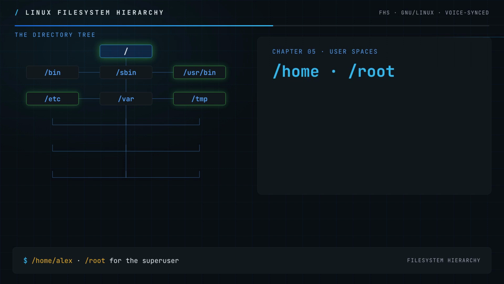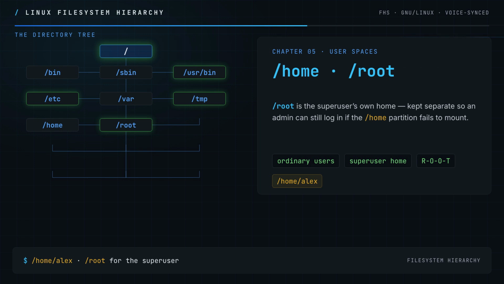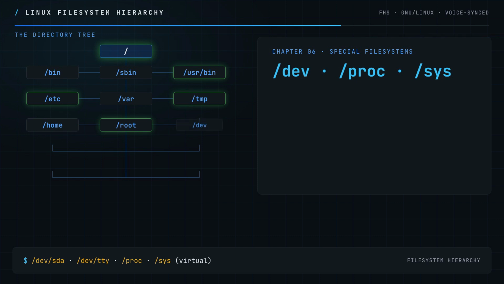Next up are user spaces, /home and /root. /home contains personal folders for ordinary users on the system. If your username is Alex, your personal files, documents, and user configurations live inside /home/Alex. /root, spelled out R-O-O-T, is the dedicated home directory specifically for the root superuser account. It is kept separate from /home to ensure the administrator can still log in even if the /home partition fails to mount.